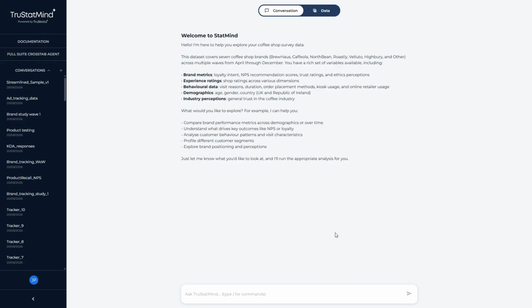To start asking questions, it's simply about typing in this chat box at the bottom what you want to explore. So I'm going to say, how do the brand ethics statements, top two box, vary by age? I'm just going to hit enter. I'll pause here and let it run through, and then once it's done, I'll talk you through what has happened.